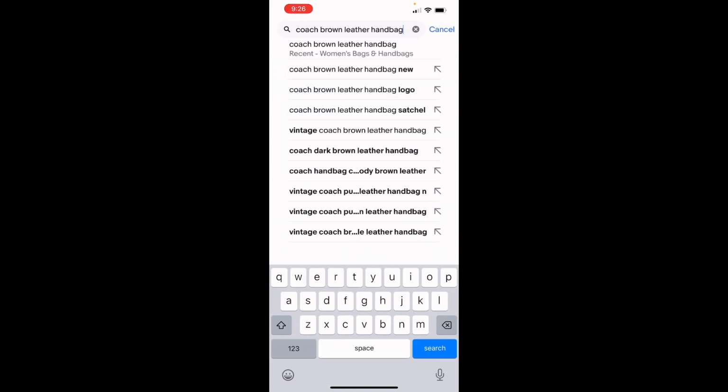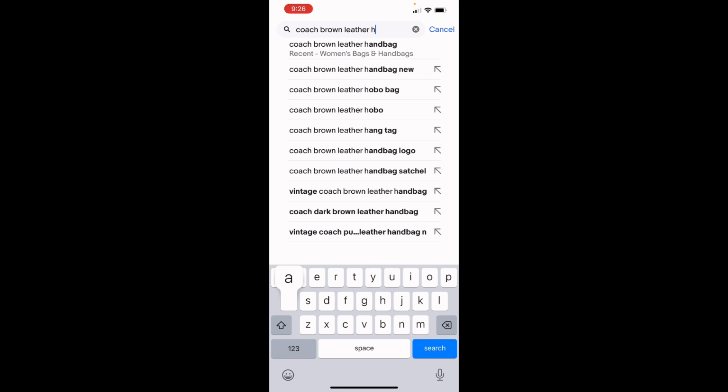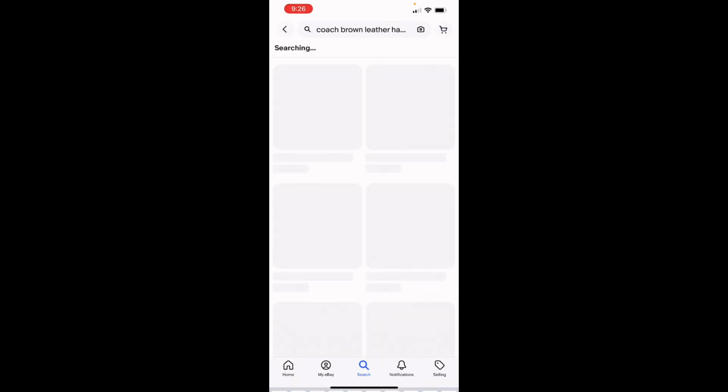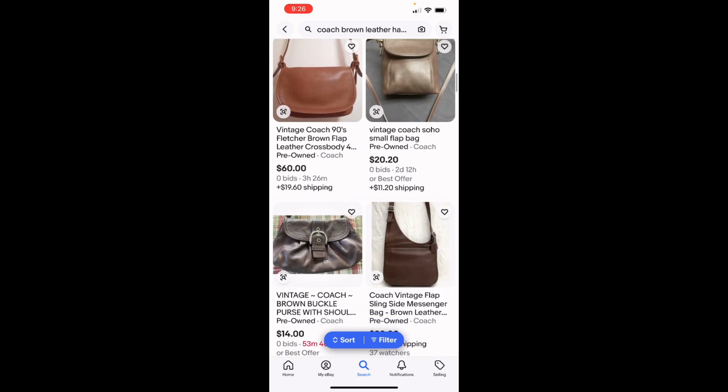So let's go ahead and add some really key keywords here. Let's go Coach brown leather handbag, and I'm going to add the word flap, and I'm going to add the word vintage and see if I can find my bag. Yes, it looks like the first two items are my bag.